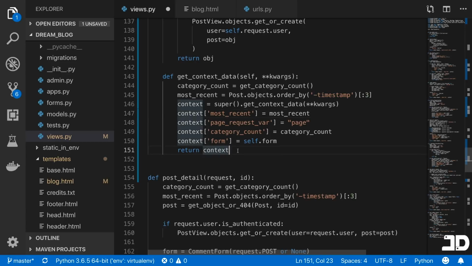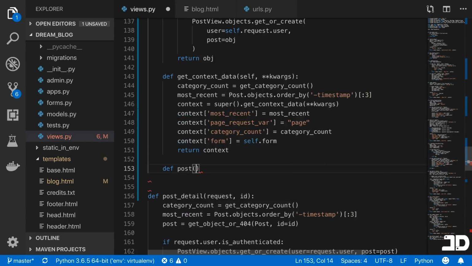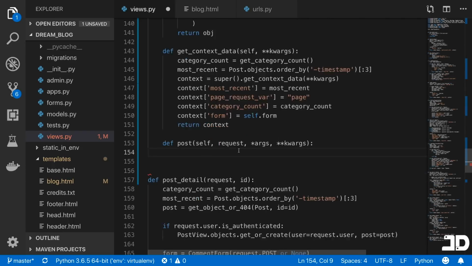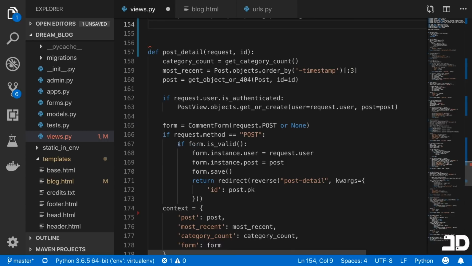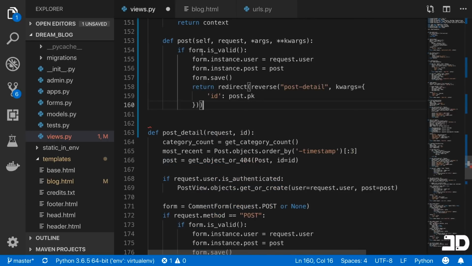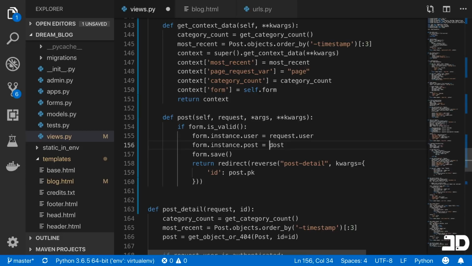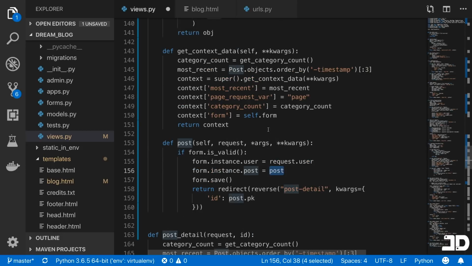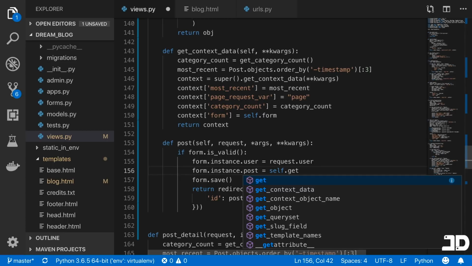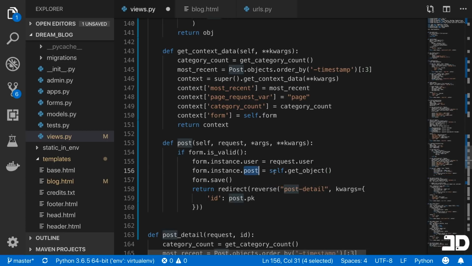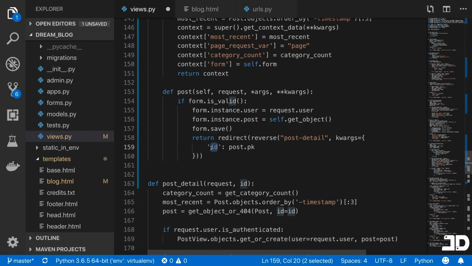And then we'll just have to define a post method, which again takes self. We'll pass in request, args and kwargs. And then we just take all the logic that we have here. So we'll say if form.is_valid, and all of this seems fine. However, here when we're saying instance.post equals post, that's obviously undefined. So all we need to do there is just say self.get_object. Basically, we're just assigning this post as the instance for the post. Then we save the form. And we need to say the primary key is the keyword argument for the post detail view.